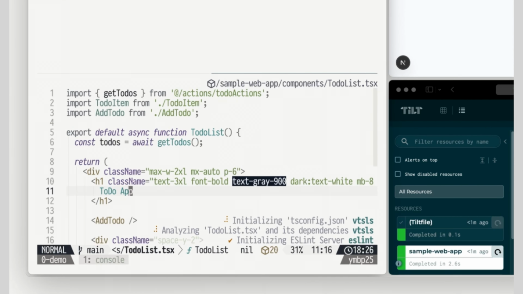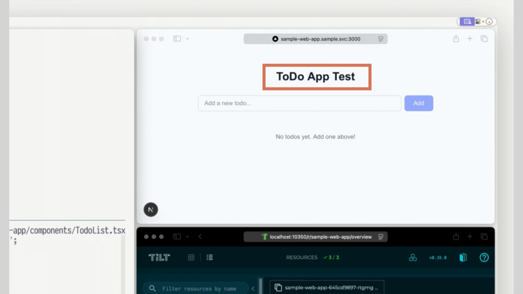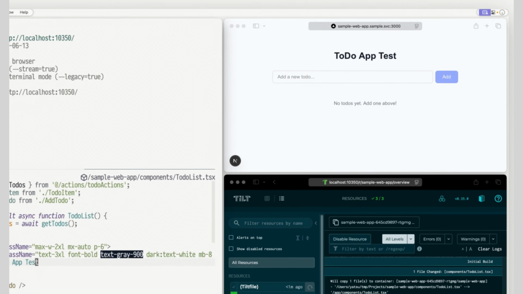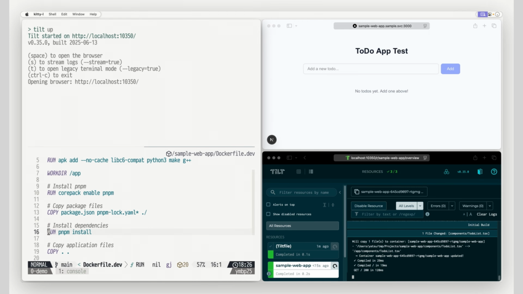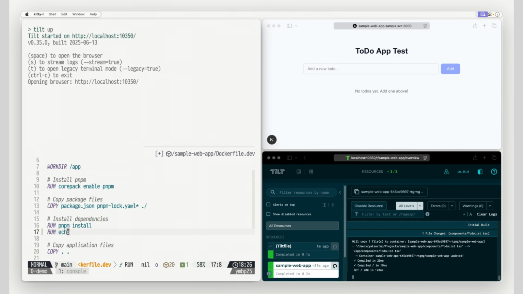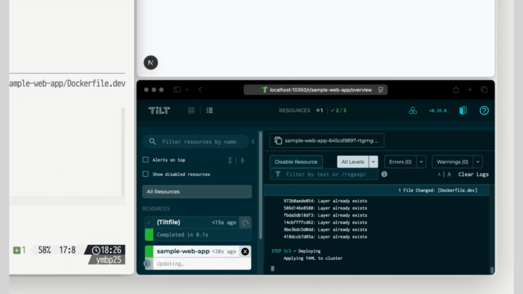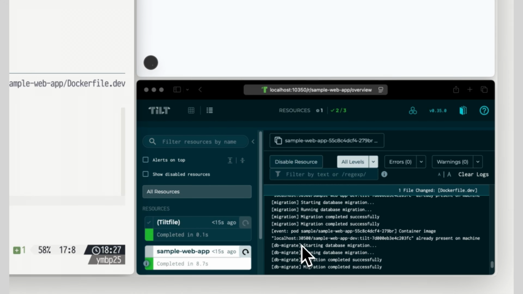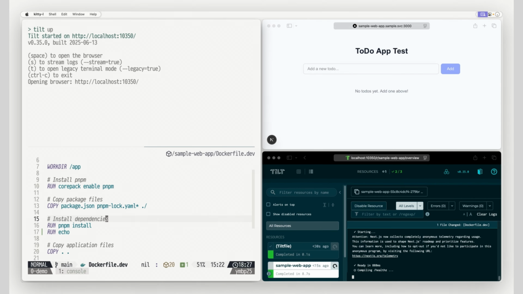I'll change the title to To-Do App Test and save. The browser updates immediately, no manual steps. Next, I'll tweak the Dockerfile. Tilt detects the change and rebuilds just the invalidated layer. I'll fast forward the build and push here. When the push finishes, Tilt redeploys automatically.